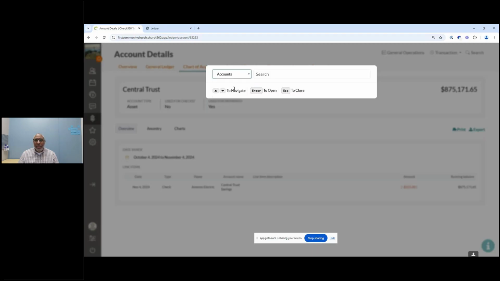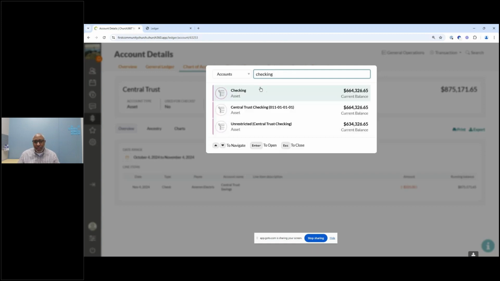I figure this will probably be how people search for transactions, but I'm going to do accounts so I don't trip myself up. And then you can say checking and press enter. And then that'll allow you to search for your accounts and then click on the account and jump over to that account. So there's going to be several ways that you can find an account, and this is one of them. And we think customers are going to like it.